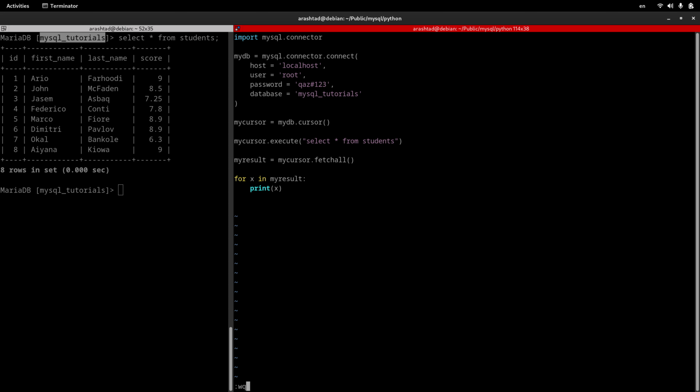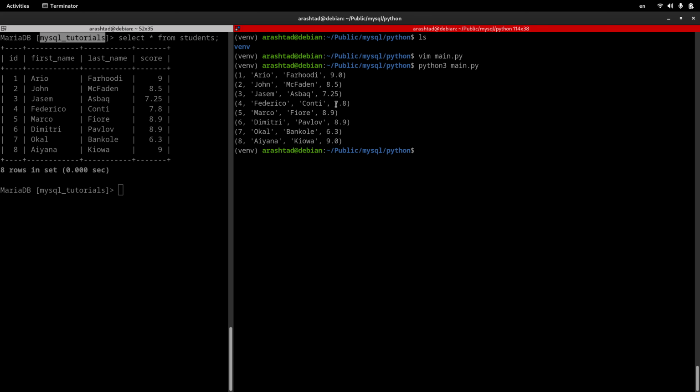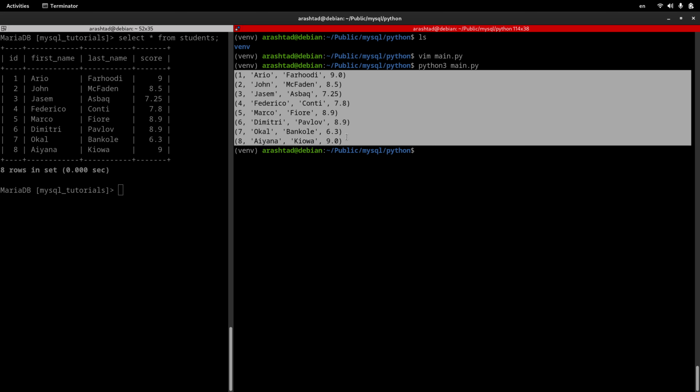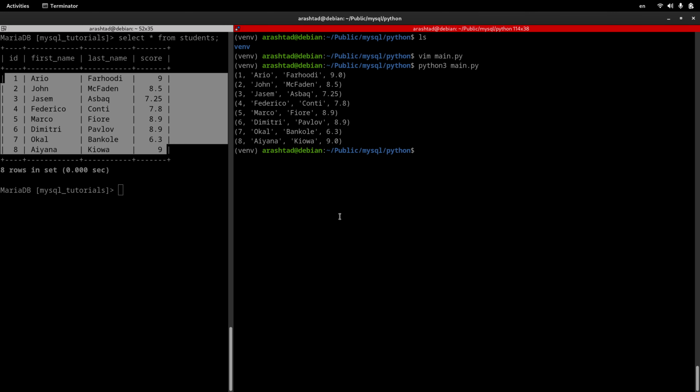Let's save this and call it using python3 main.py. I'm using Python 3 on this machine, and after executing the command, after calling main.py, as you see, all the data from the MySQL table are retrieved. And this is the way that we connect to MySQL servers using Python scripts.